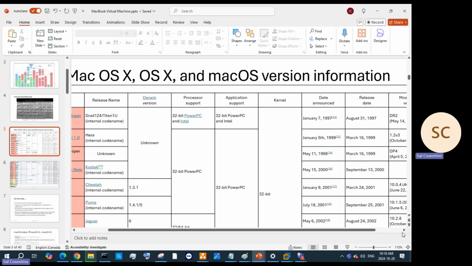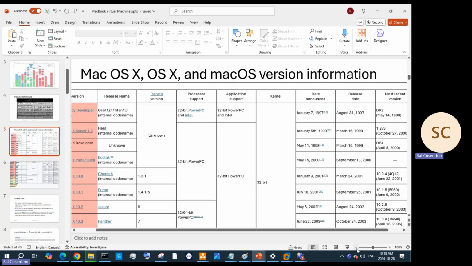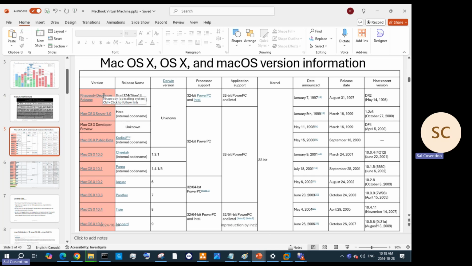So moving on from the architecture, we also want to talk about the Mac OS version information, and that's also important when you're reading up on specific information. So we're dating back over here. It dates back to Rhapsody, a developer release, and it was known as Grail or Titan 1U. That was the code name, back in 1997. That almost lasted a year.